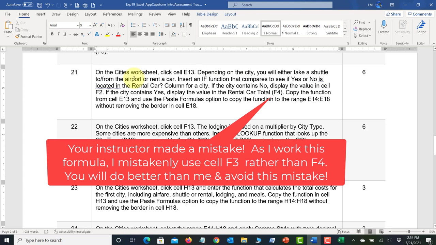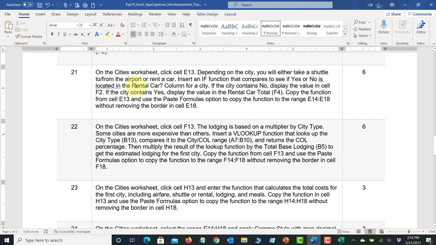And depending on the city, you'll either take a shuttle to and from the airport or you'll rent a car. Insert an if function. Okay, so they're telling us we're going to have to use a function, the if function, that compares to see if yes or no is located in this column called rental car. If the city contains the word no, if that column says no rental car, display the value in cell F2. If the city contains yes, display the value in F4.